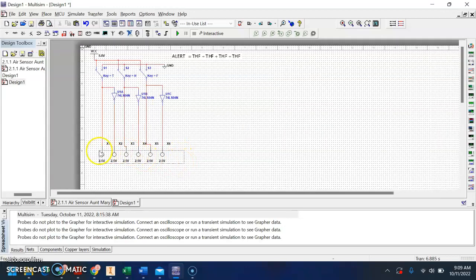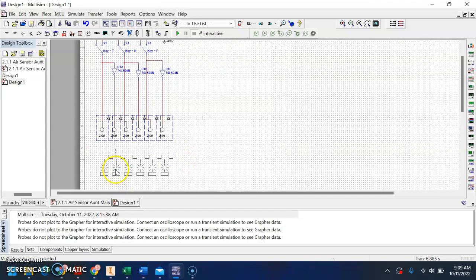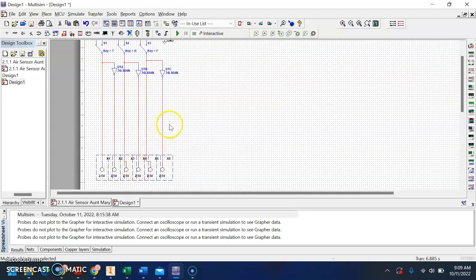If you need more room, you can highlight these and pull these down. So here are the 6 options you get to choose from: T, not T, H, not H, F, not F.